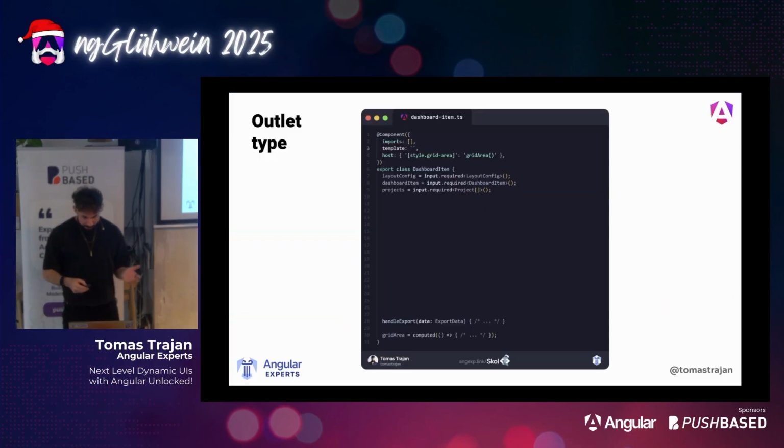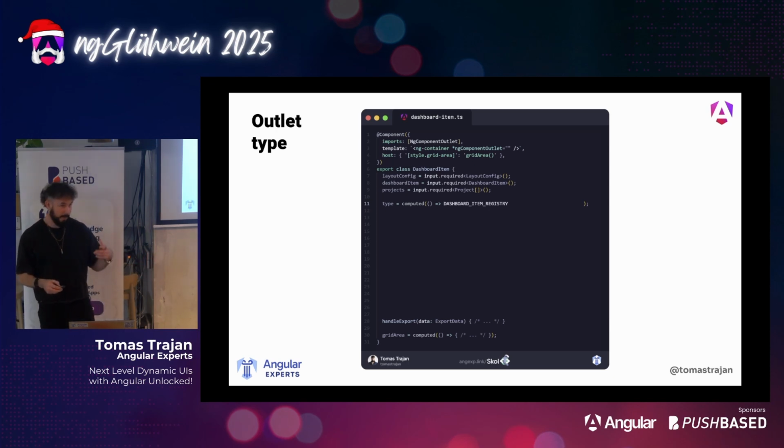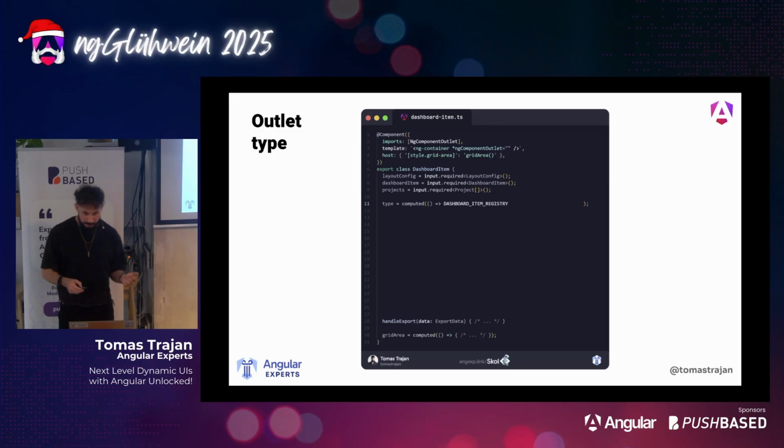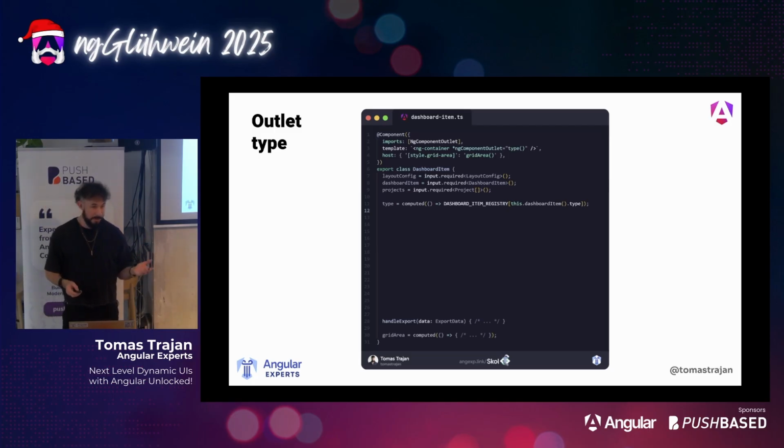Okay, so now again we have this dashboard item. We are receiving all this data from the parent, right? We are already solving the layout, and let's use the ngComponentOutlet. So we import the NgComponentOutlet, use it on our ng-container, and basically we want to retrieve the specific component type, but now it will not be in a template, but in some kind of registry, like some kind of data structure in another file, right? And then based on the dashboard item type, which we retrieve from the parent, we just get the component from that registry and store it in a type. And then we pass it into the outlet.